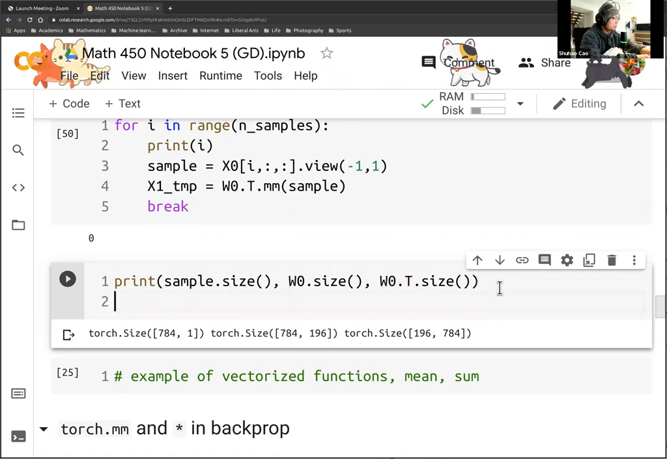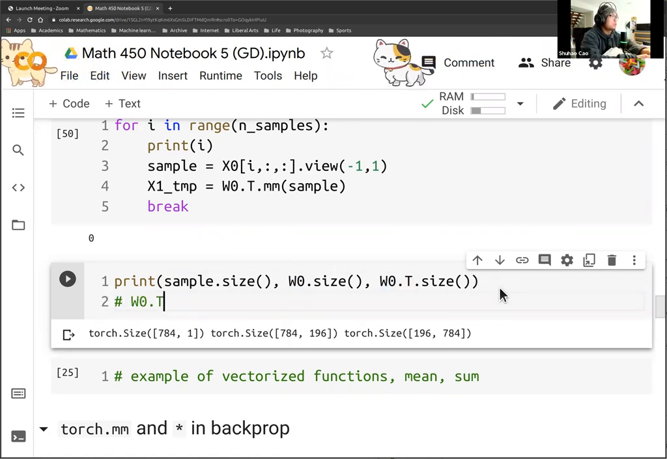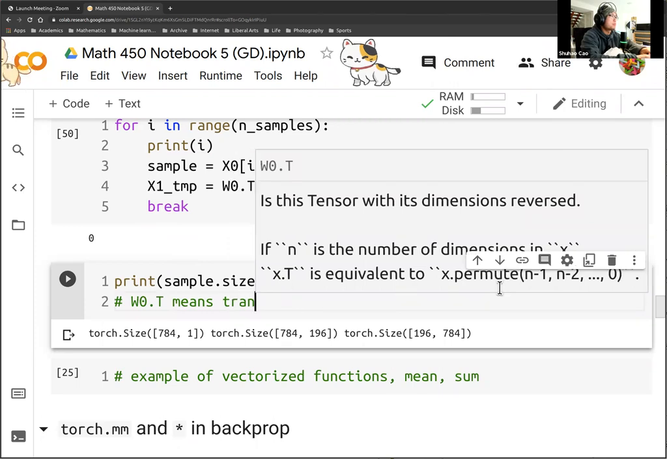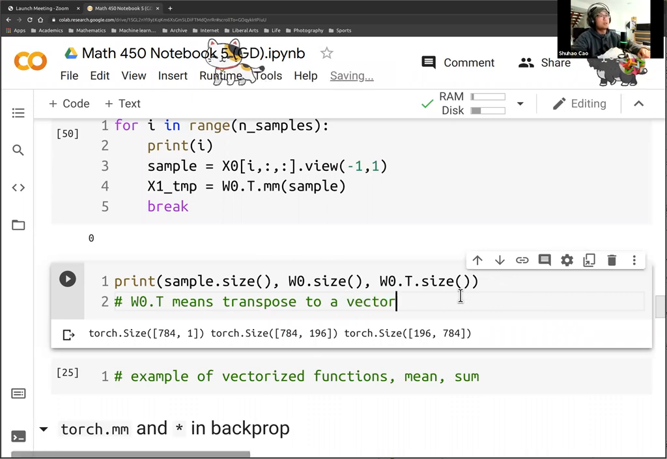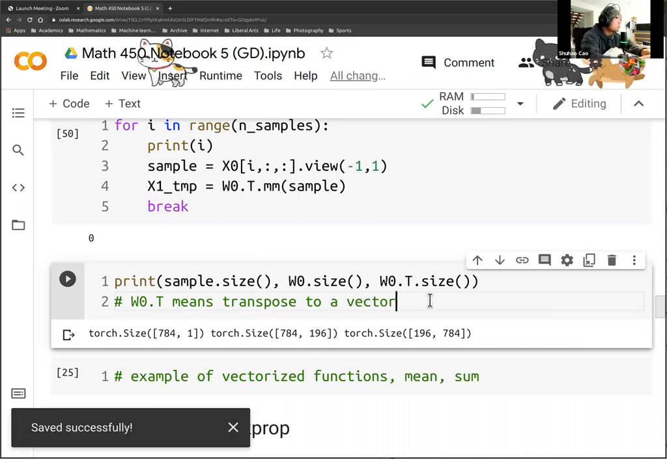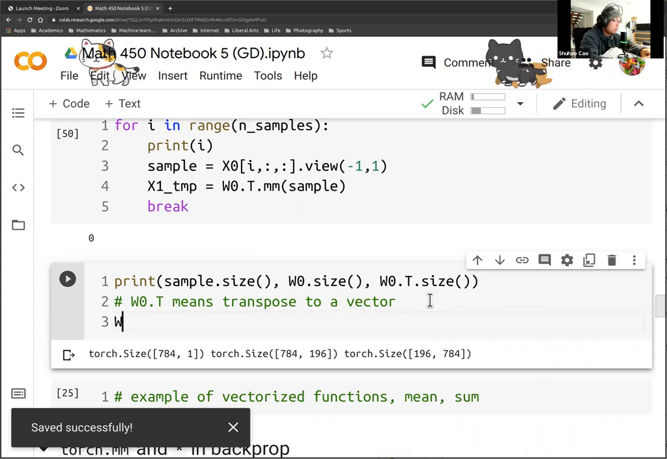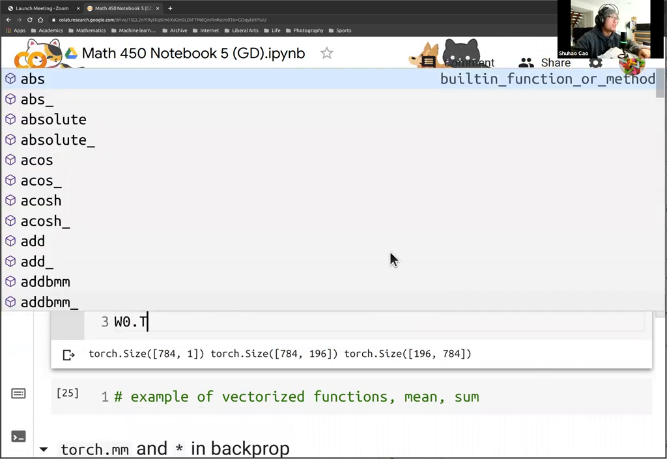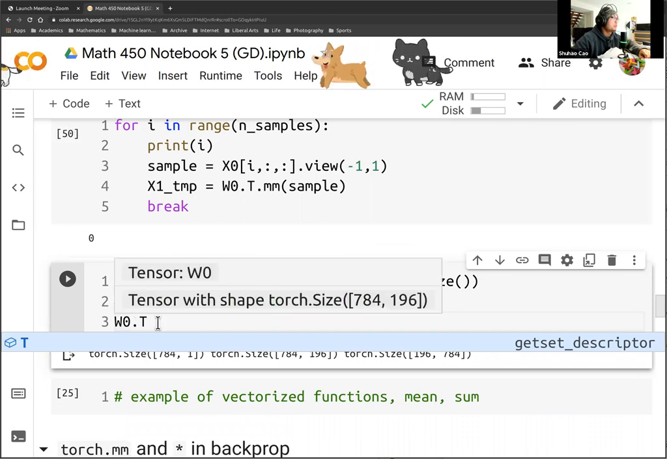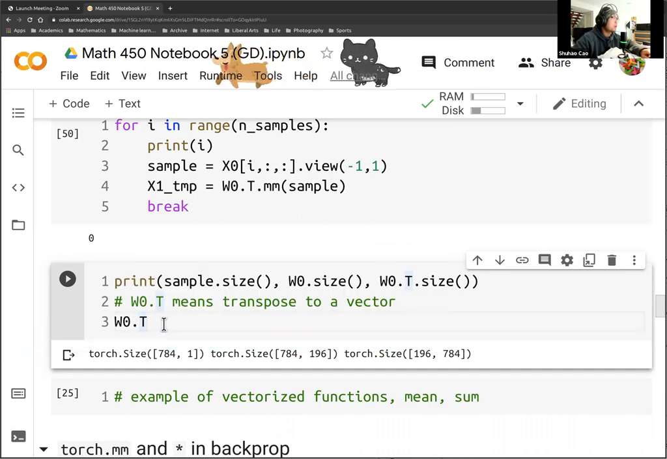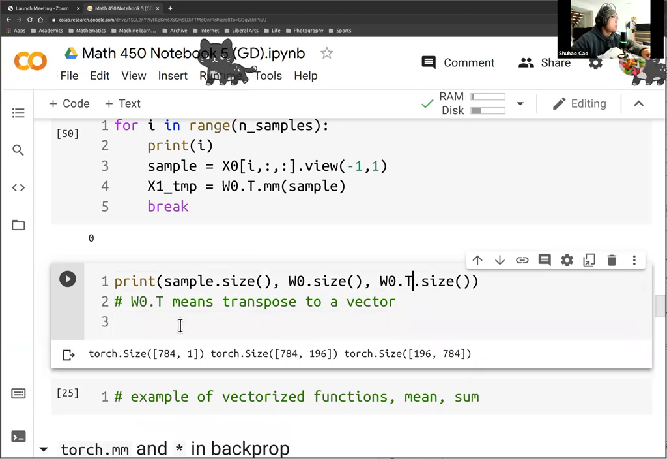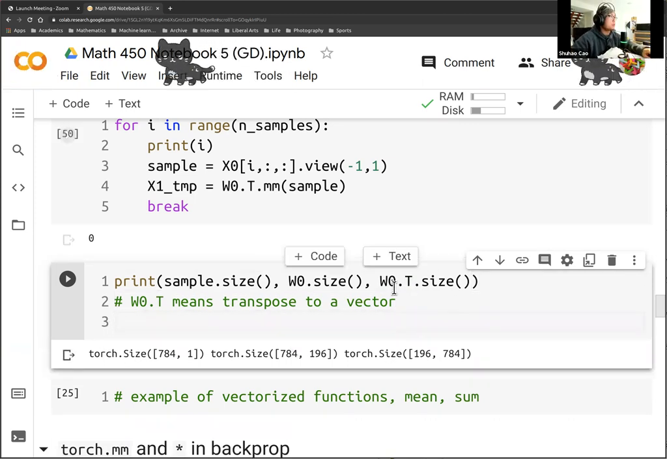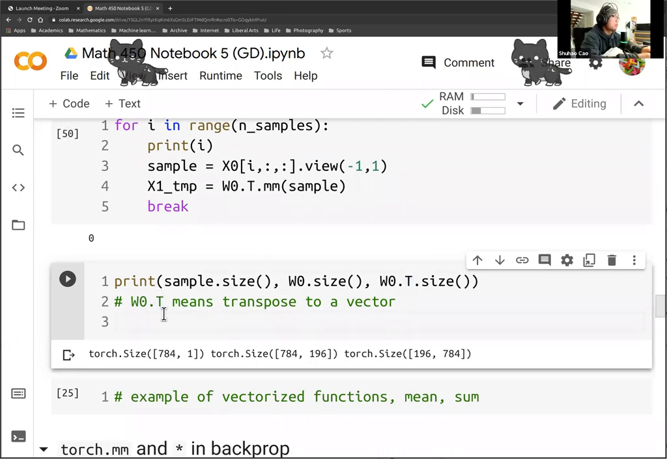Okay, so W0 dot T means transpose to a vector. But in the end, like I emphasized earlier, getting a good editor is good. So for example, if we have a good editor, sometimes it will tell us what a W0.T is, and it's a transpose.